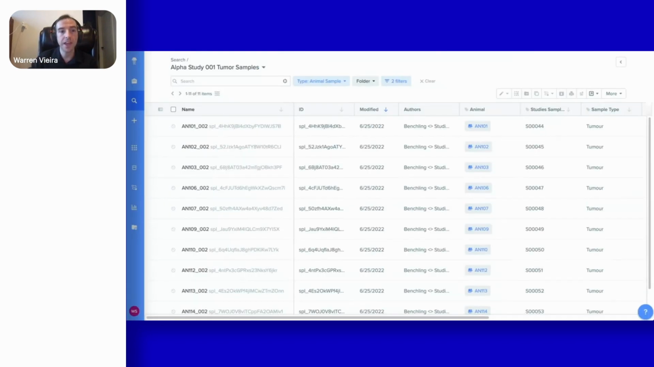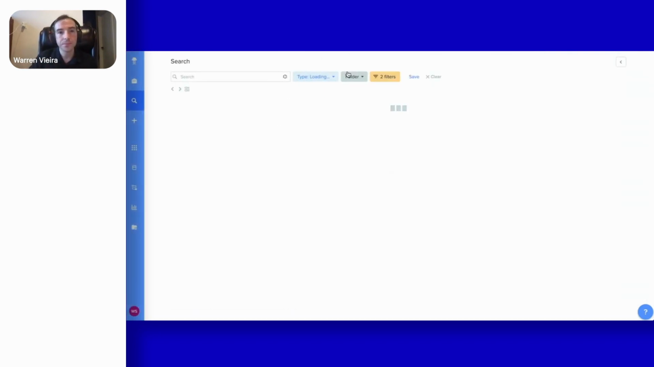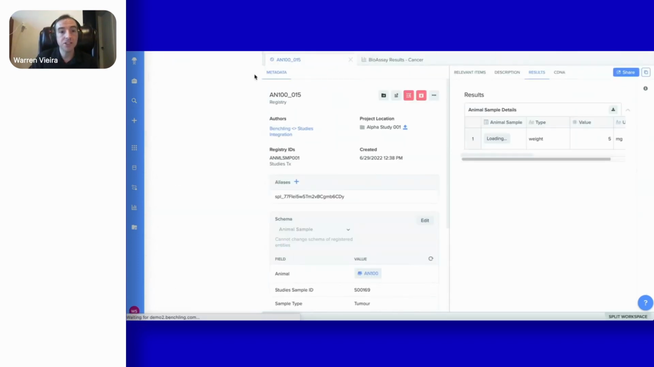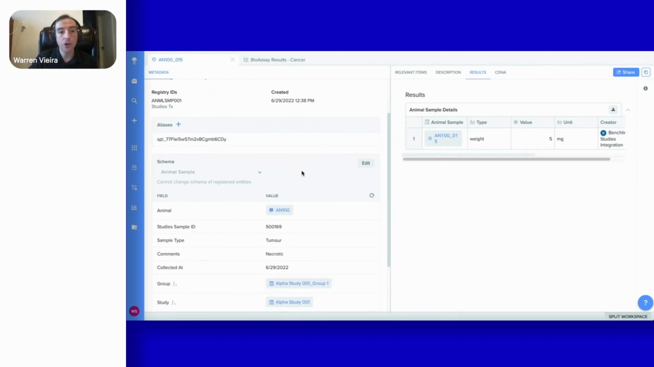So let me open that up, where I have my robust search tool opened up, where I'm searching for tumor samples linked to a particular study. So all I'm going to do is refresh my screen quickly. And here you will see that the sample that we just created has been pushed into the Benchling registry. Not only do you see the Studies unique ID that was generated, but also the type of sample, the comment, as well as the metrics that were associated with that sample.